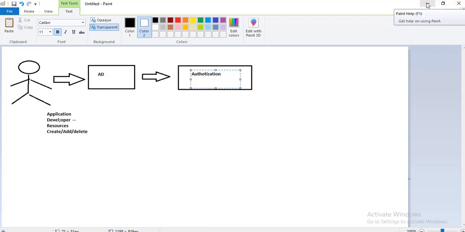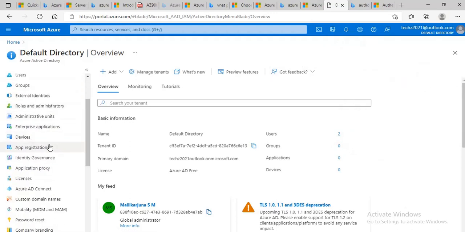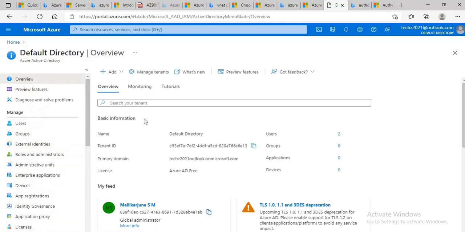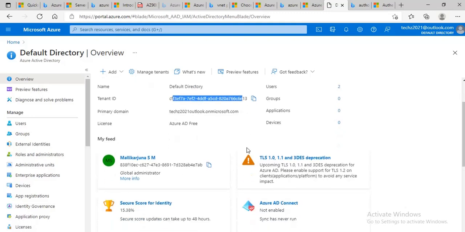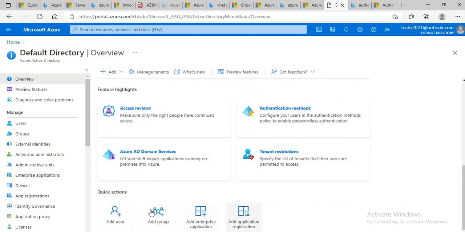And for example, when you log in to portal.microsoft.com, usually it will be a default directory which will look like this. Here you can see what directory you are logged in to, and what the tenant ID is, which in a few application developments you may require. The primary domain is the one on which the user is hosted. And there are some quick actions that we can do.